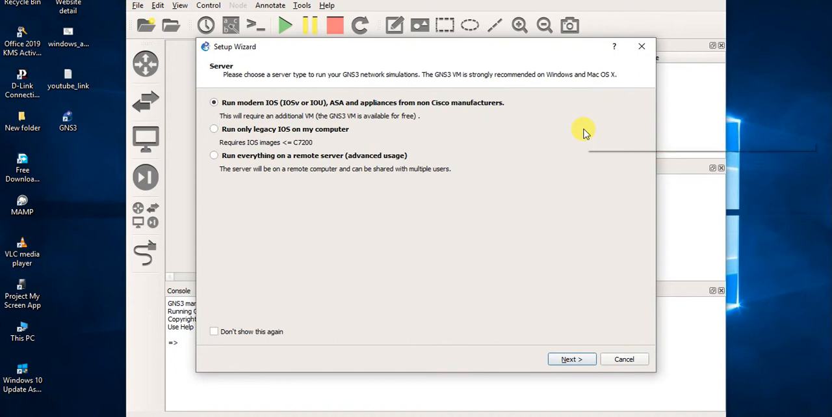Once you have installed and try to open GNS3 on your machine, it will give you three options: run modern IOS, run only legacy IOS, and run everything on the remote server. So I would recommend to run modern IOS. So just select this one and click next.